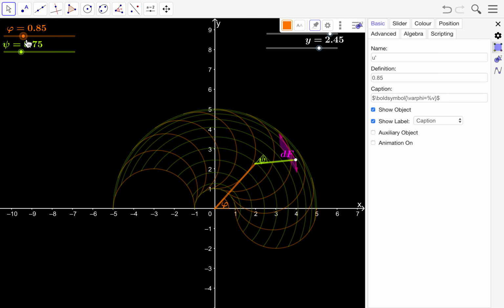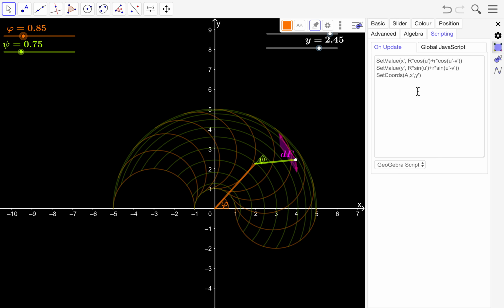If I go into the settings for the slider phi, I go into scripting, and here I have a little GeoGebra script that sets the values of the coordinates. I call them x prime and y prime because x and y are reserved for special purposes. And here are the expressions in terms of u prime and v prime, which are the actual names of the variables phi and psi under the hood. And I also set the coordinates of the point A, which is this point there, to x prime and y prime.